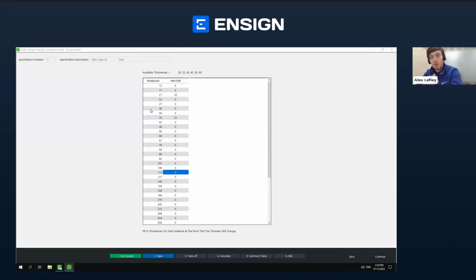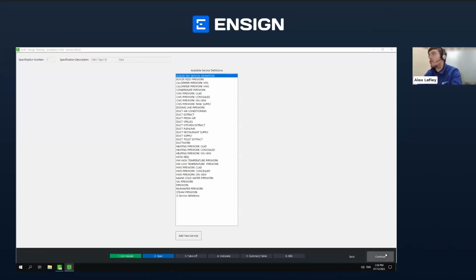If you do have multiple insulation thicknesses that need to be applied, you will get multiple different boxes, each with the relevant insulation product code applied at the top. Then simply press continue, and it's going to want you to select a service definition. As I said before, you can either use the ones that already exist, or you have the add new service option down there if you would like to add something to your list. When you add it to the list, it will always be stored alphabetically as well.